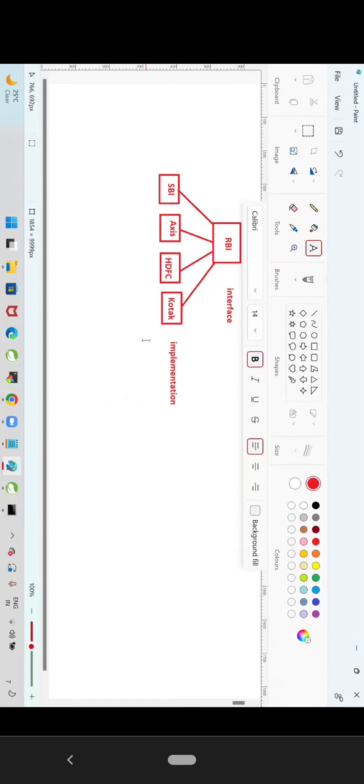So can I say interfaces are used to decide the rules? Yes or no? Interfaces are used to decide the rules. Who will follow those rules? Classes will follow. Class is a follower, interface is a decider. Interface will decide what methods we need to write in the class. Based on the methods declared in the interface, classes will implement them.